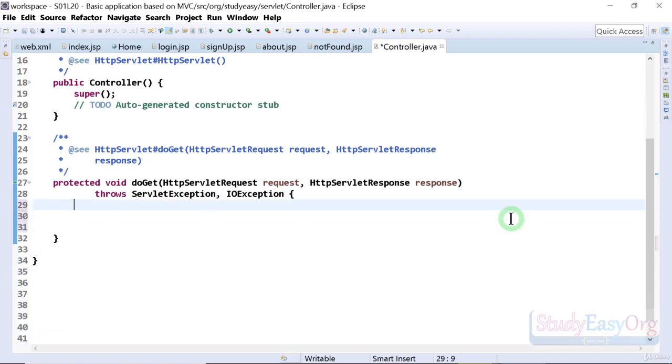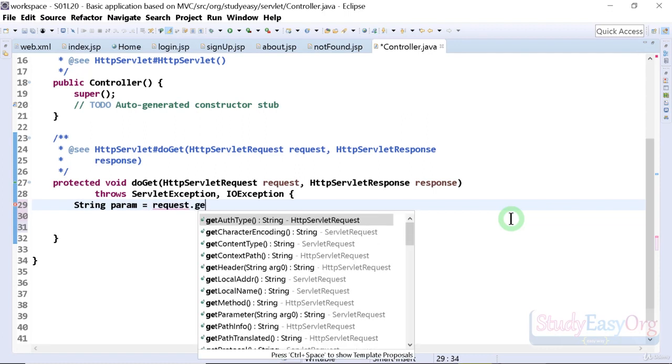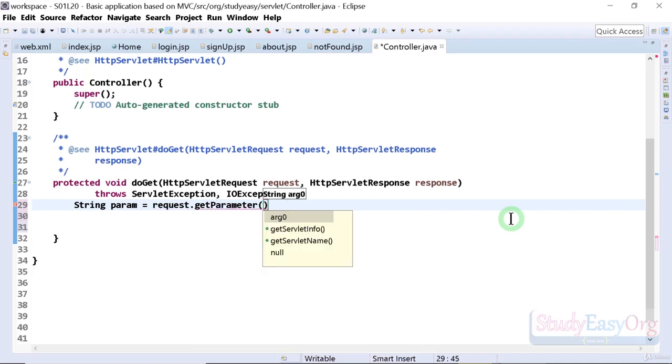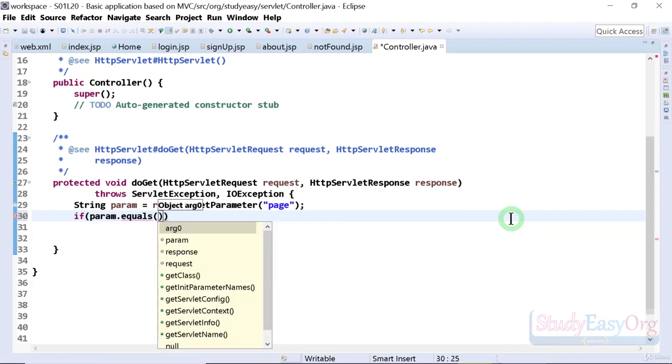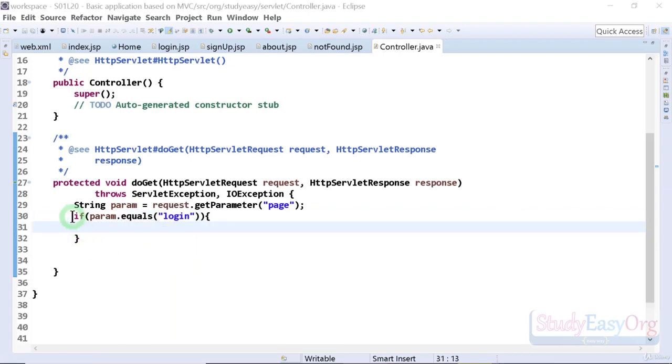Alright, now we would be creating a string variable by the name of param maybe, and we will get the parameter by the name of page. So we will type in request dot getParameter, and the name of the parameter would be page. Alright, and now let us add in a condition. So we will say if param dot equals maybe login, and in this case we will forward the request to login.jsp.